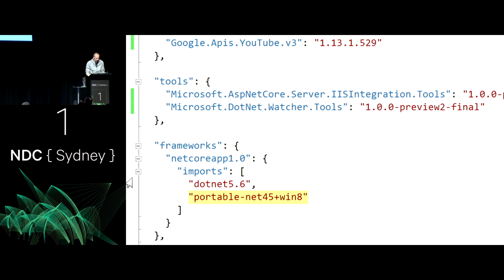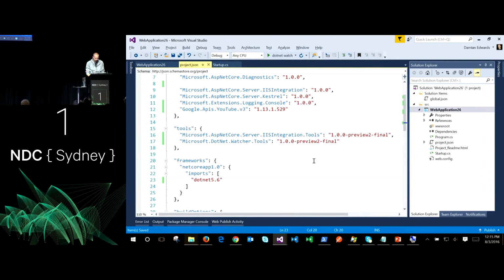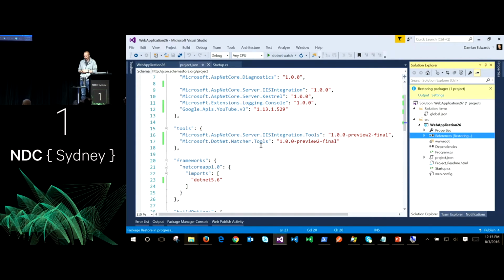Now, the templates are actually set up by default, and this is the fact that I forgot, to override this problem. So down here under frameworks, under my TFM, they have this import statement. And it says, I want you to go and import these other 2 TFMs. So if I was to remove that one, and then I was to run restore again, which is doing for me automatically, now I get a failure, okay?